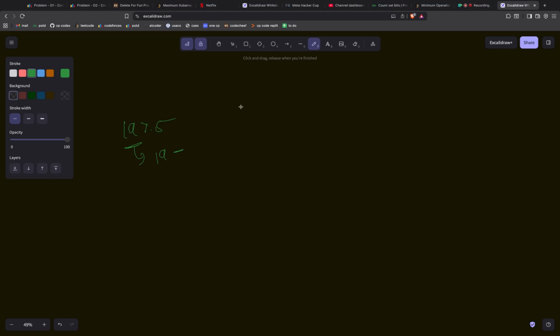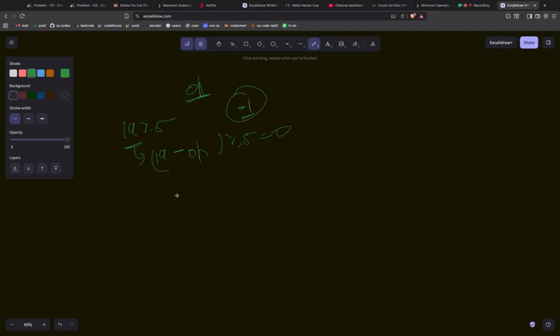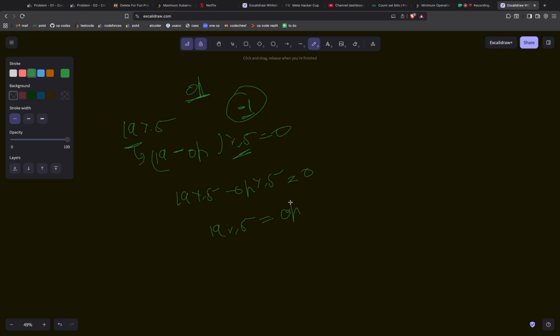In one operation we can reduce one value by 1. So if we need op operations, the final sum would be 19 minus op. This mod 5 has to be 0. So that is 19 mod 5 minus op mod 5, because mod can be broken down here, equals 0. That is, 19 mod 5 equals op mod 5. That is what our operation count should satisfy.